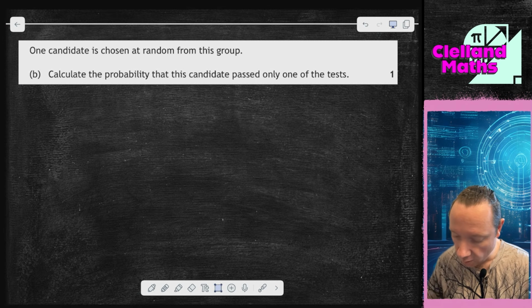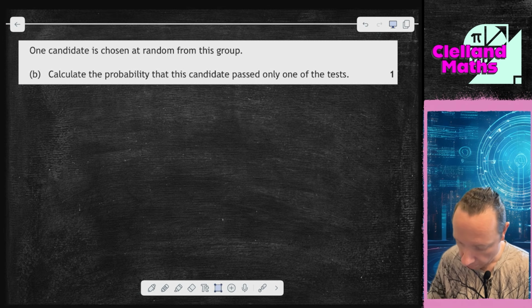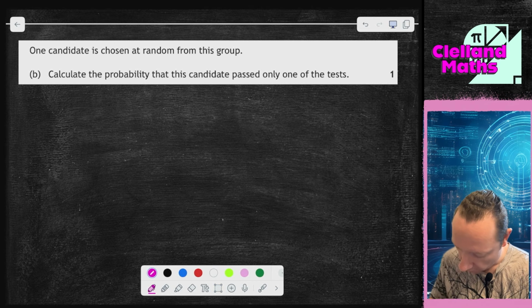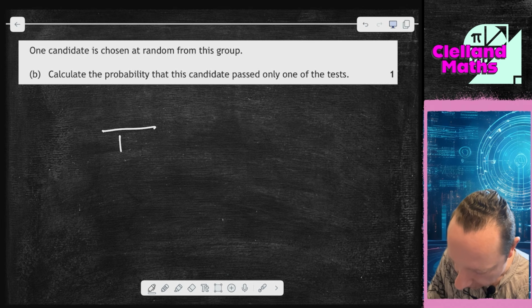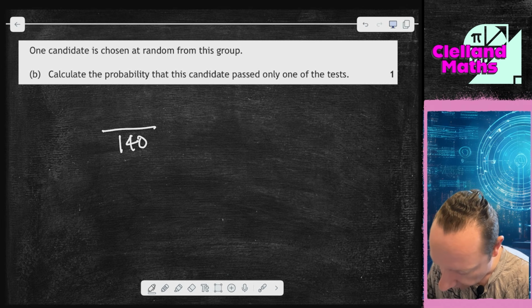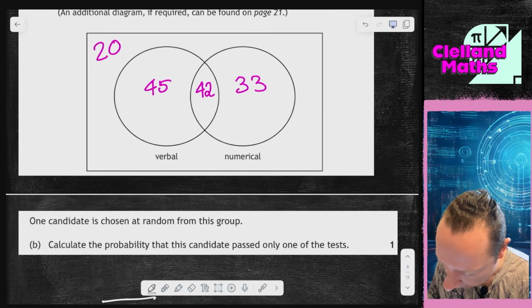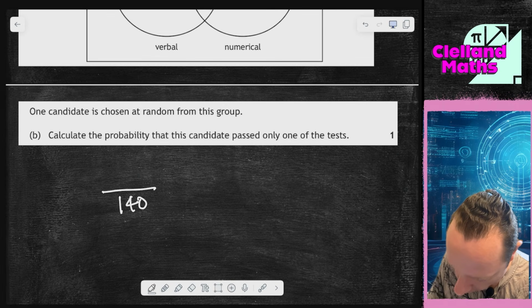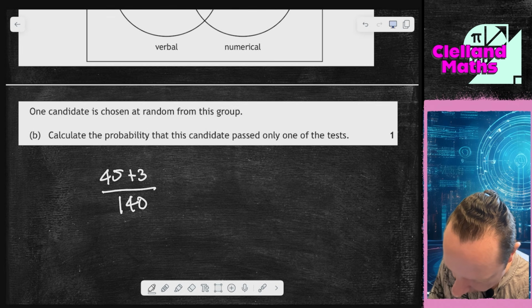Part B of this question: one candidate is chosen at random from the group. Calculate the probability that this candidate only passes one of the tests. Well, we already know that the bottom number of this probability has to be 140 because there's 140 in the group. Passed only one test. Well, how many candidates pass one test? 45 and 33. So our top number is 45 plus 33.